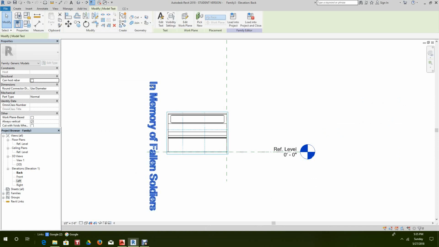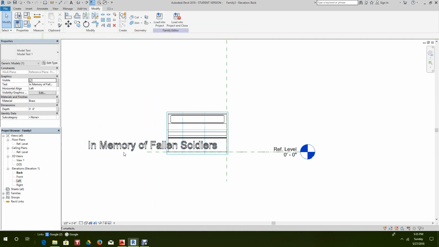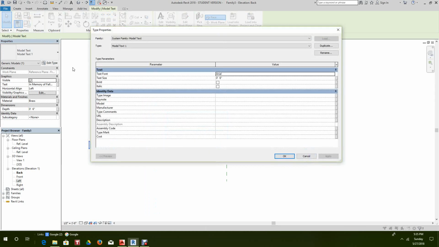Now we want to take this text and we want to rotate it. Okay, we go 90 degrees, and then we'll grab this text and we'll hit duplicate. We always want to duplicate things. And let's duplicate it. Let's click OK. And so for this text, the default was 6 inches. Let's make this 2 inches, should fit.